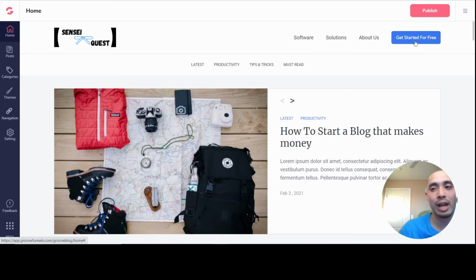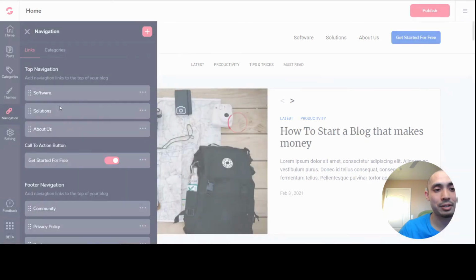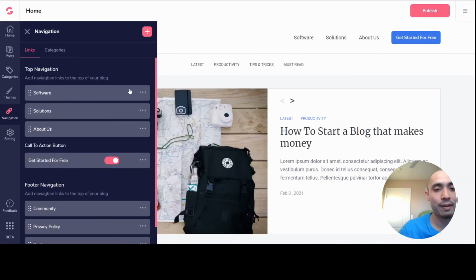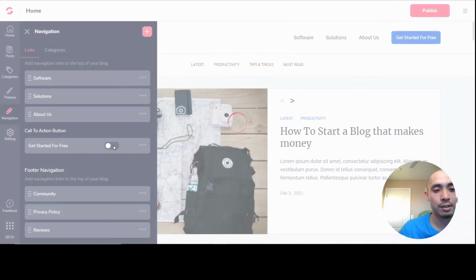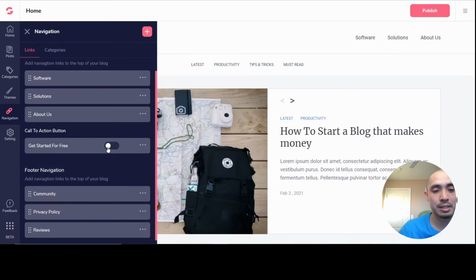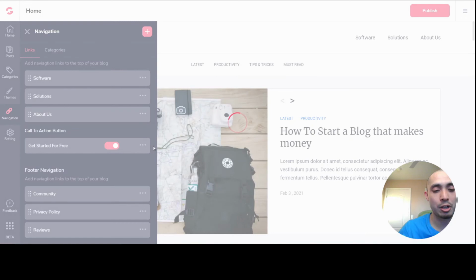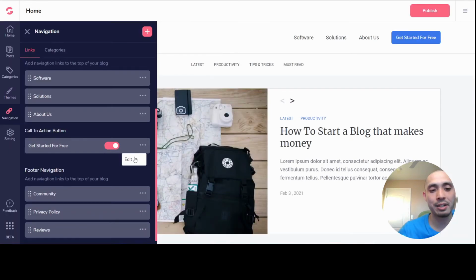Then you have this call to action button here. You're allowed one of these buttons on the Groove page, or excuse me, the Groove blog. So, get started for free. Let's go back here to take a look at that. I just want to point out where all these things are pulling from: software solutions, about us, the get started for free. You can turn that on or off. See, that one just went away. Now I can turn it back on. If you wanted to edit the text here, you can by selecting the 3 dots here, then selecting edit. You could rename that to whatever you want.